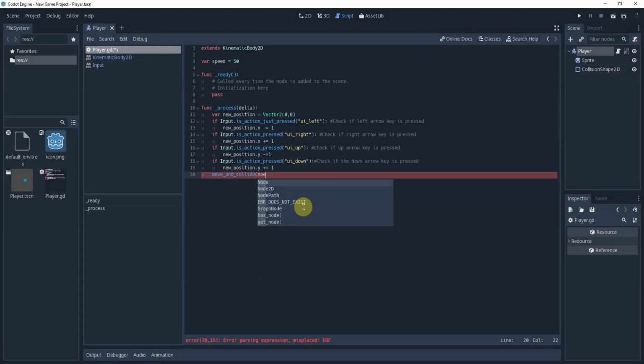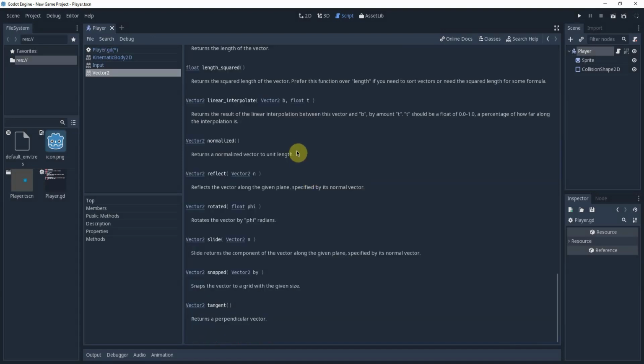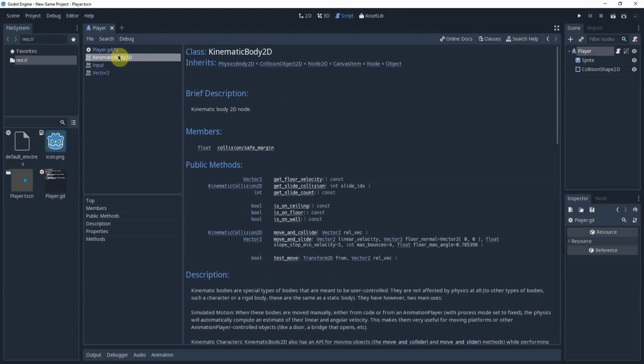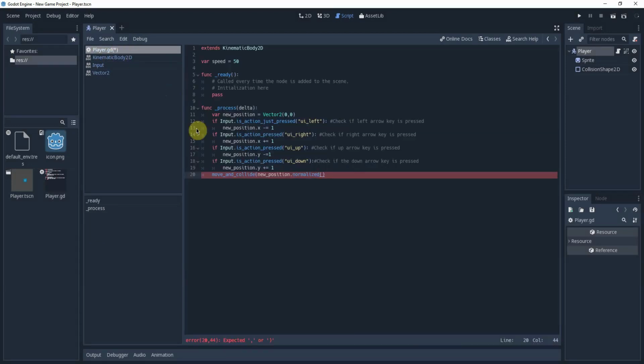We are going to take the new position and we want to normalize it. Let me open that up real quick. Find it. There we go. It's right here, Vector2 normalize. It returns the normalized vector of the unit. So our input won't be compounding upon itself. And in order for it to move, we need to multiply that by our speed value. And since we want things to be regulated, we are going to use delta time. So we have to multiply that by the delta from the process function.